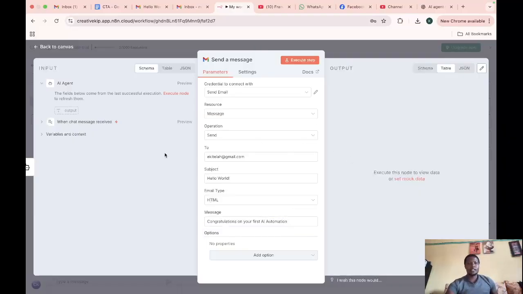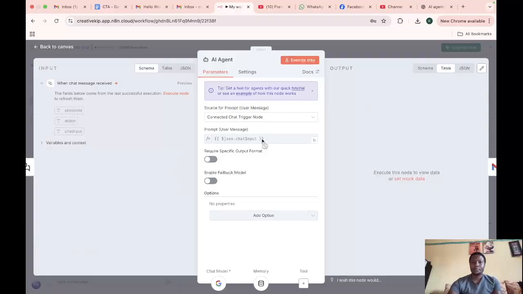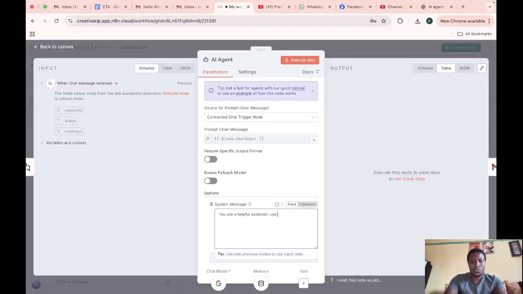So once we have that set, guys, we need to go back to the workflow. So we have the chat. We are going to chat here. And then we have the brain, which is Gemini. We have simple memory. For the AI agent, if you look at the system message, it's just saying you are a helpful assistant. We can add some information saying to use the send a message tool when prompted by the user.